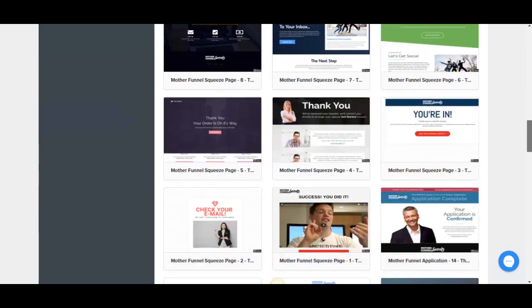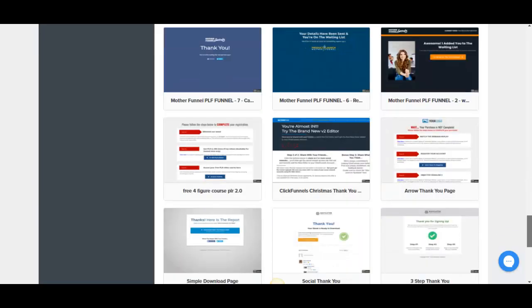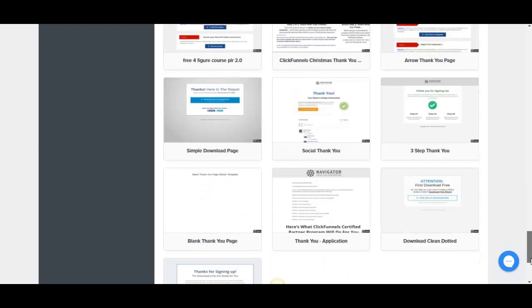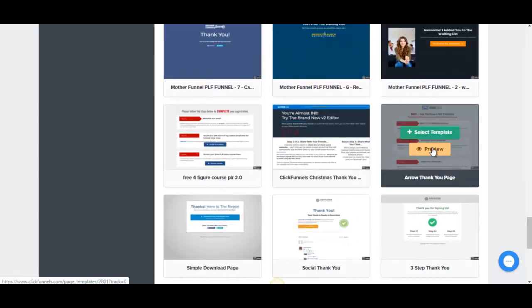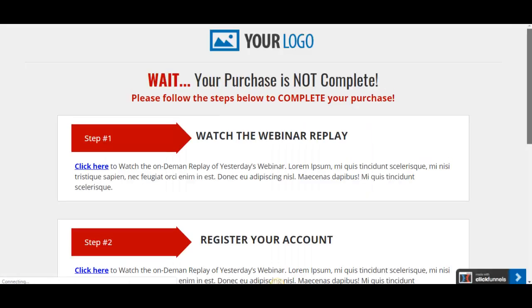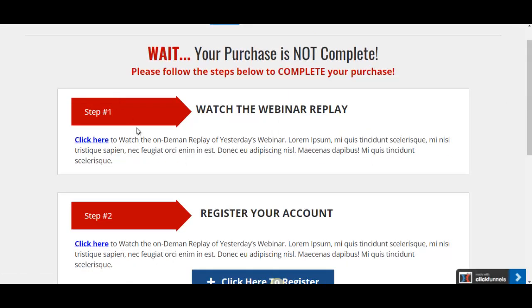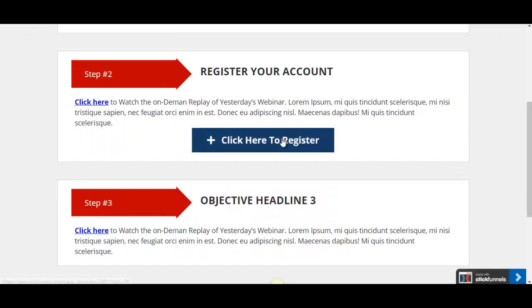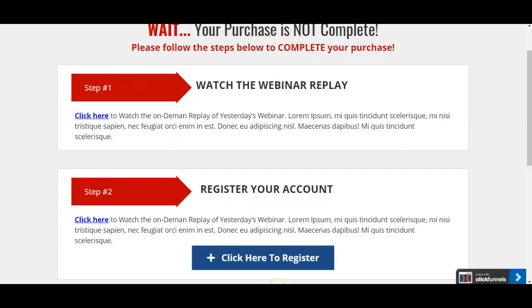And I'm just going to scroll through here. And this is actually one of my favorite templates right here, the arrow thank you page. And I'm just going to select preview so you can take a look here. And what I like is that there are steps, and then underneath each step there is, aside from a call to action, there is a link that you could put in there, and also a button if you want to do that as well. So I'm going to choose this.